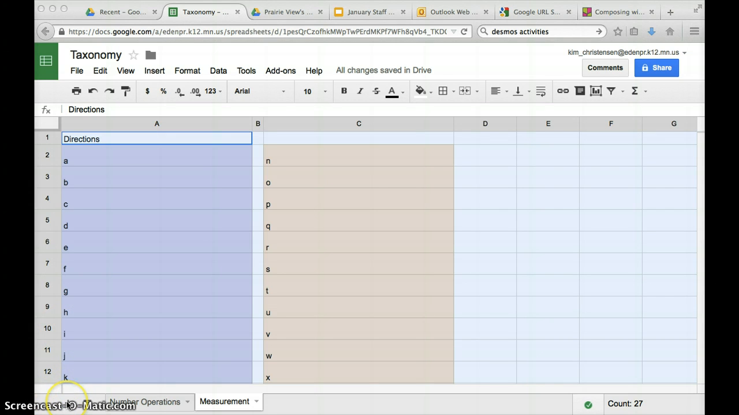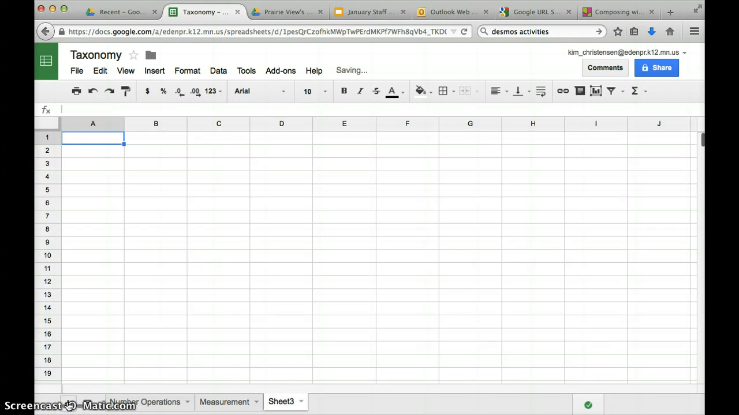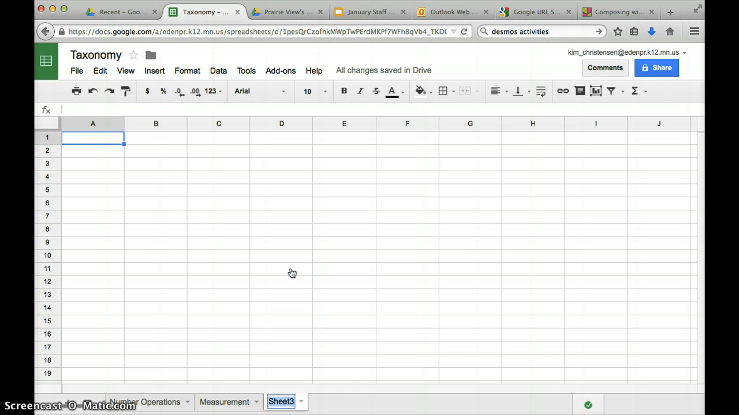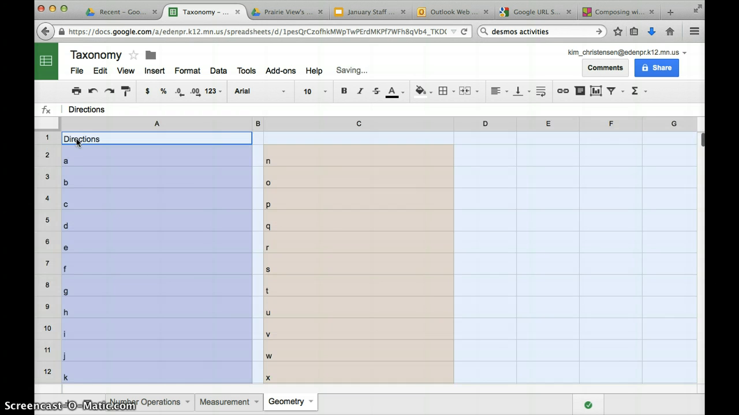To add a third sheet, I go back over to the plus button, add another sheet. I go ahead and rename this one as well. Call this maybe, what's another one? Geometry. And I hit Enter to get out of the renaming. Click up here to A1, Command V to paste. Voila, I've got my third sheet. Okay, now you do that for all of the sheets that you want down here.